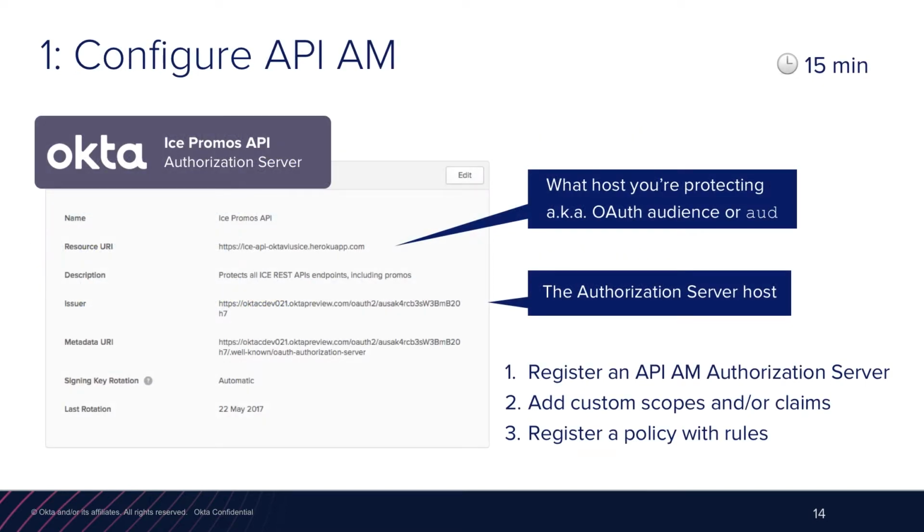What about we start? Let's go and configure the API AM. We're going to register an OAuth authorization server within Okta, and we will add custom scopes. These scopes work like authorization grants that we will use, and we're going to register an access policy with rules so applications can actually get tokens and make REST API calls using Okta.